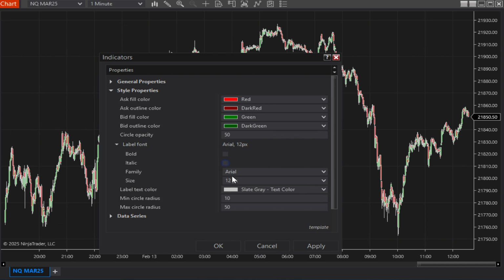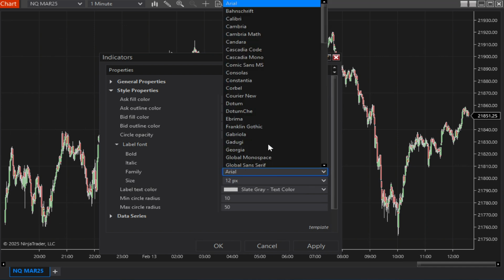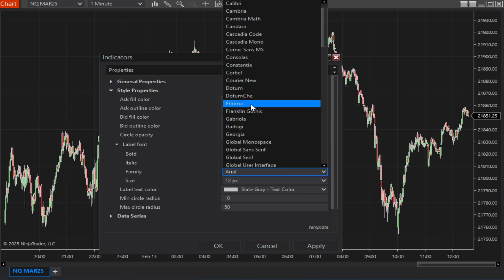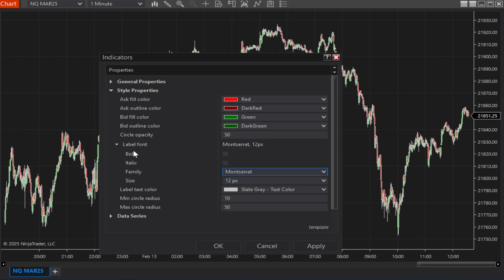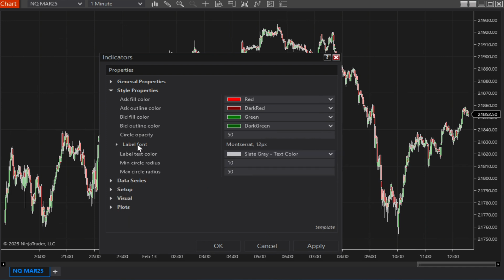Label Font configures the font family, size, and style of iceberg labels. Label Text Color sets the font color for iceberg labels. Min Circle Radius defines the minimum radius of the iceberg circles in pixels. Max Circle Radius defines the maximum radius of the iceberg circles in pixels.